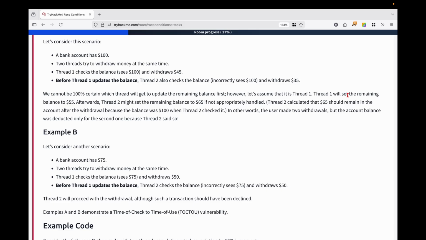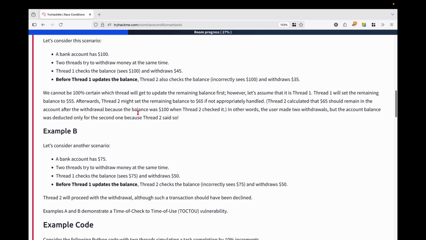Thread 1 will set the remaining balance to $55. Afterwards, thread 2 might set the remaining balance to $65 if not appropriately handled. Thread 2 calculated that $65 should remain in the account after the withdrawal because the balance was $100 when thread 2 checked. In other words, the user made 2 withdrawals, but the account balance was deducted only for the second one because thread 2 said so. Interesting.